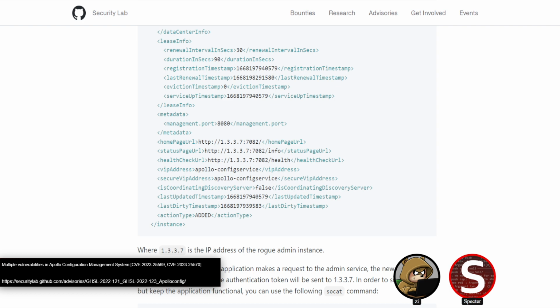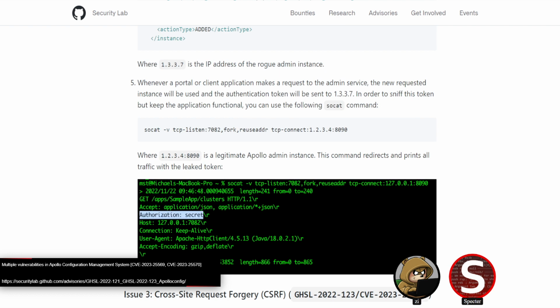They had to do some finagling to get it to work. For example, they set up like a SOCAT server to be able to leak that token. That way they could sniff the token, but also keep the application functional without breaking it. So, yeah, kind of a cool issue.